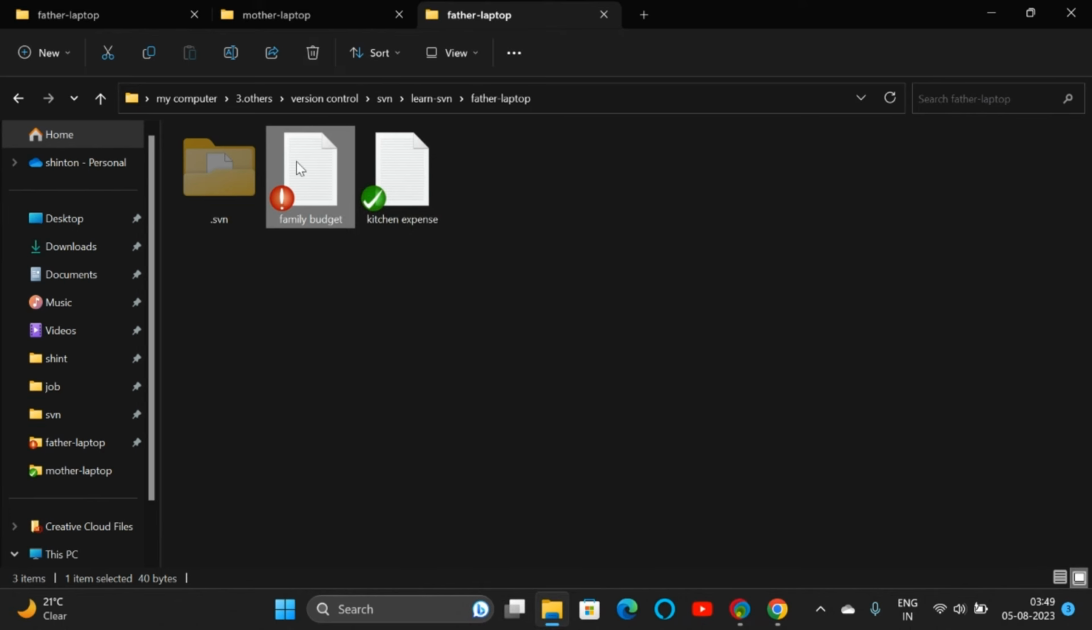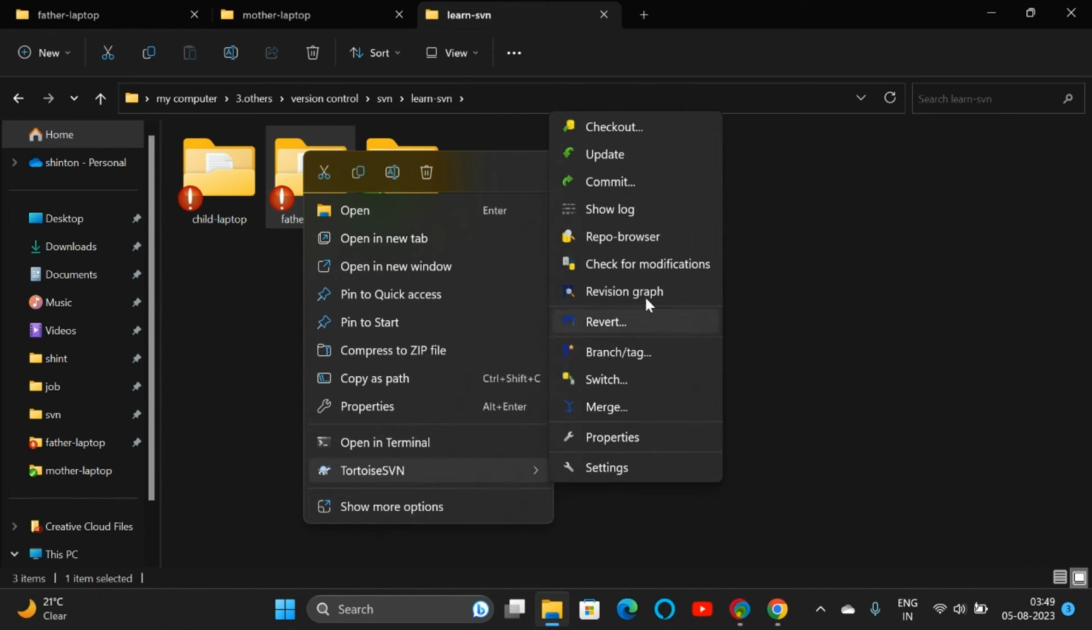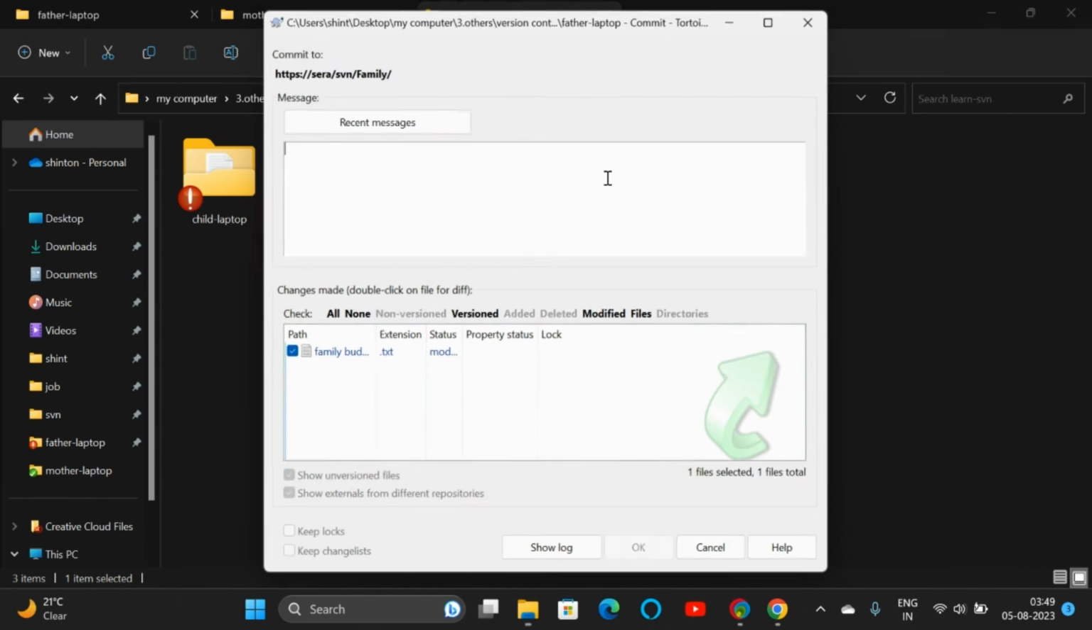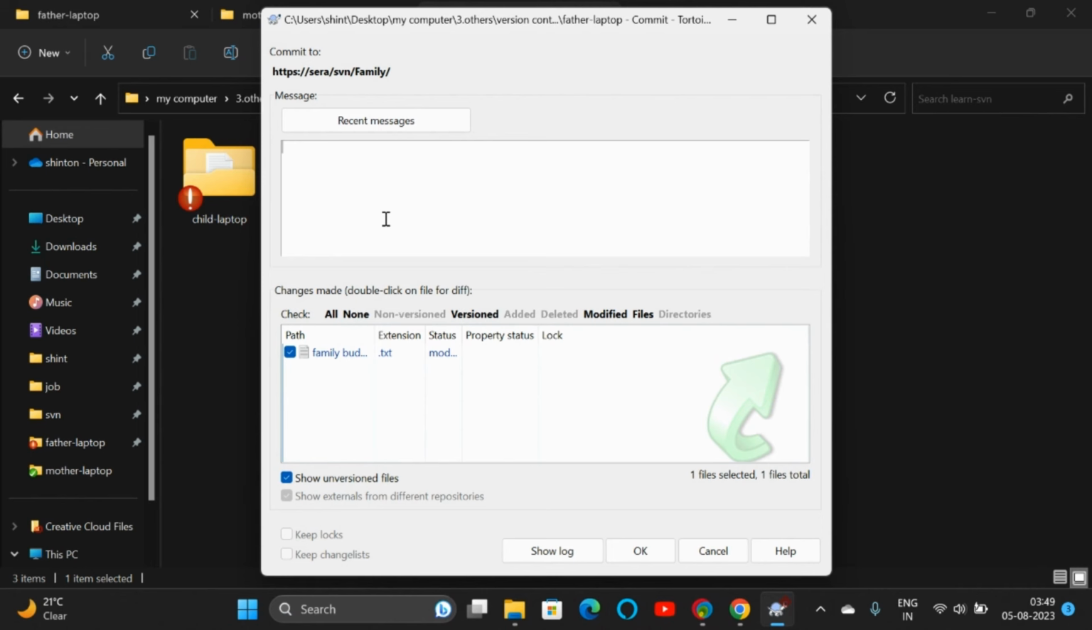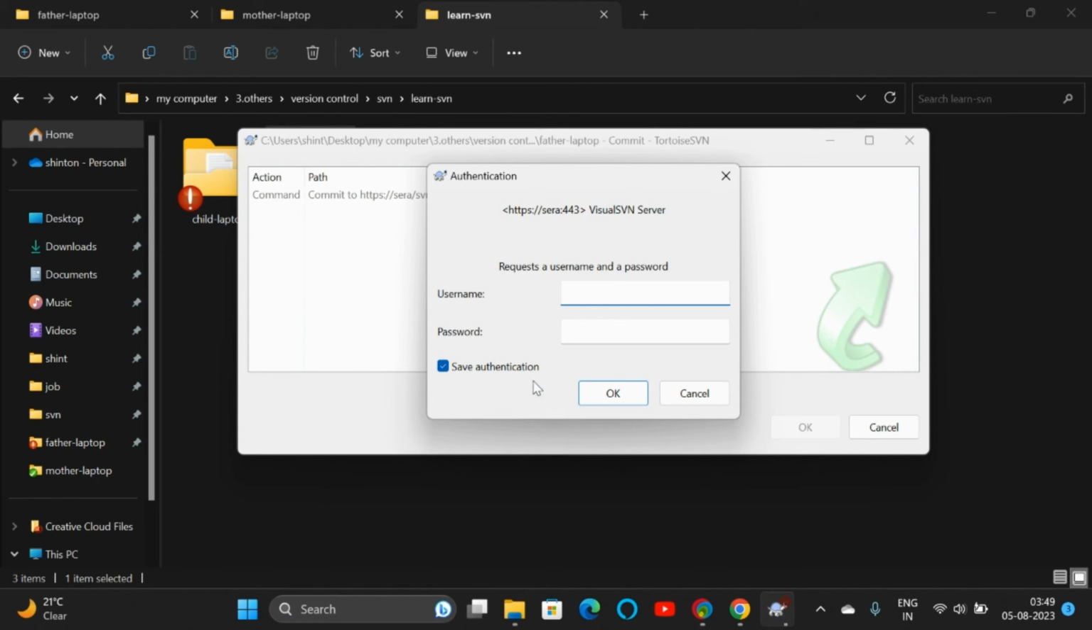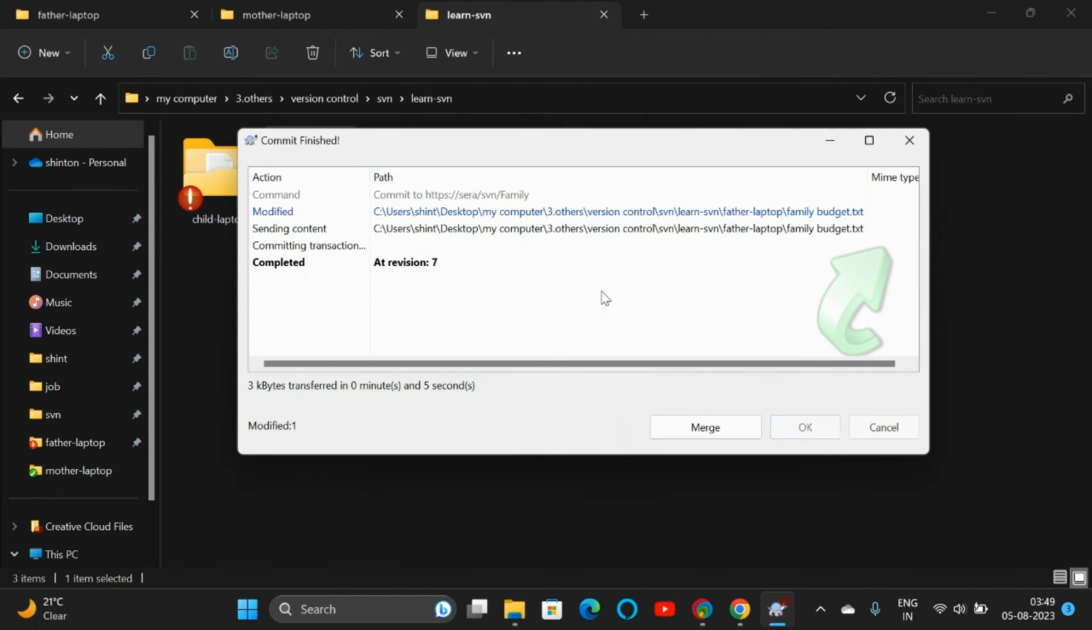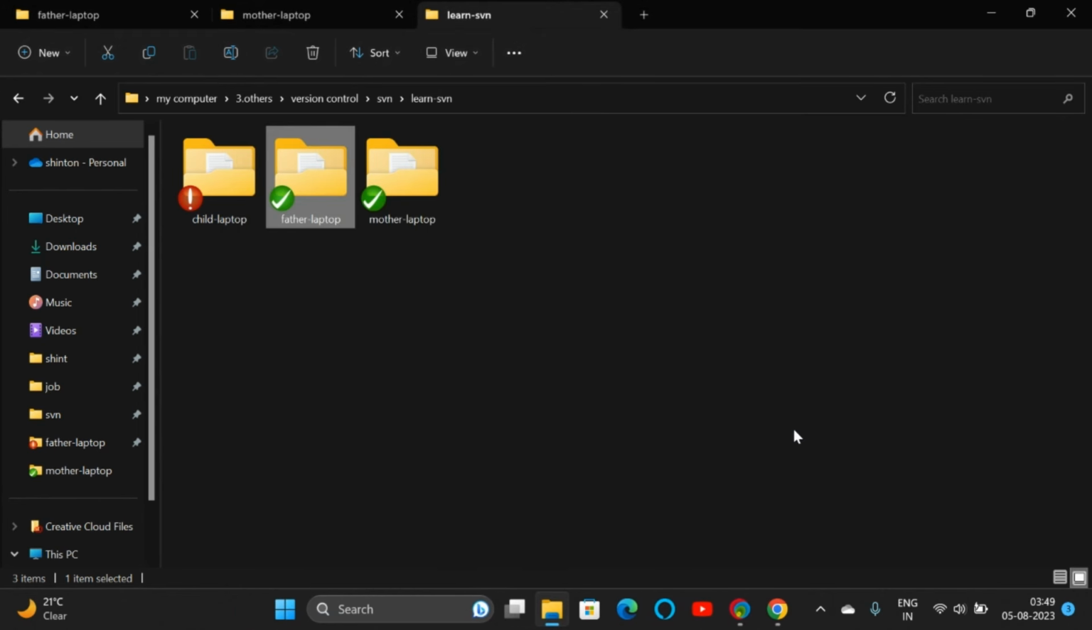So we can go back to the father laptop and let's do a commit from there. We have modified the folder, we need to commit it, and I'm going to give the commit message, and I'm going to click on OK. So here I'm going to give the father details. Here is revision number 7.